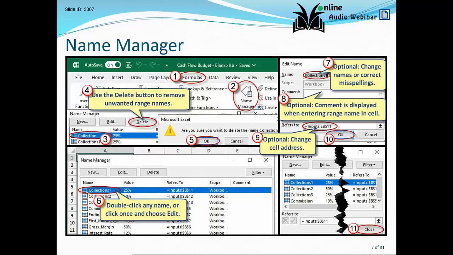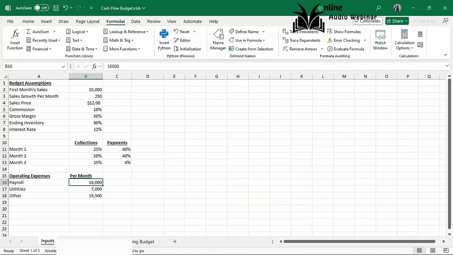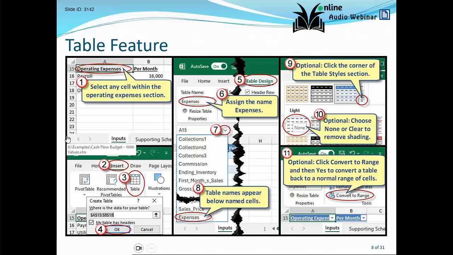Now, if we want to edit any names that we have, we can go to the Formulas tab. And step 2, we can click on the Name Manager. To exit the Name Manager, we can simply click Close. That's why for that section, we're going to use the Table feature.